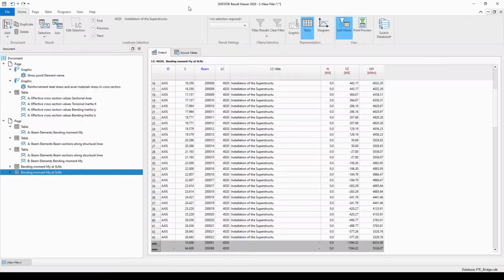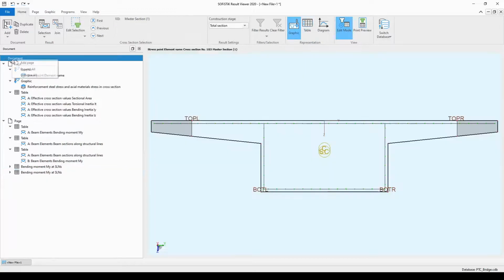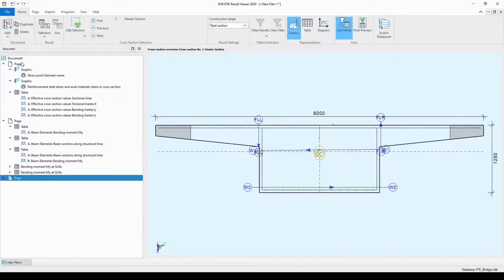In this video I would like to show you how to create the results table for the result sets. I will select the document and insert a new page, and then in this new page again we can see the standard cross-section overview. I will delete this graphic by clicking the delete button on my keyboard, and I will right click on the page and I will choose the add table option from the drop down list.